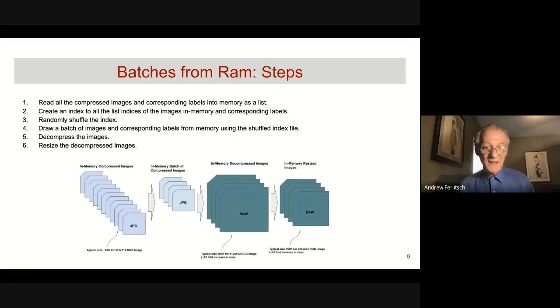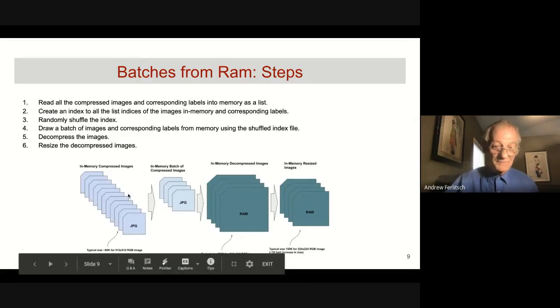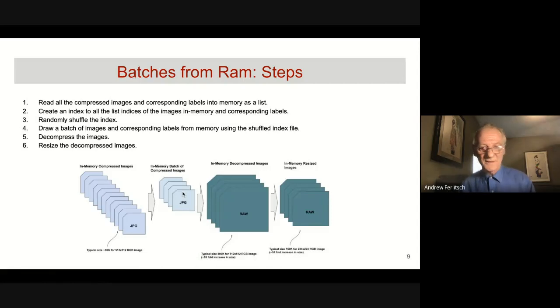So let's go through the steps of drawing batches from RAM. Now, instead of on the disk, all my compressed images are in memory. I pull out some small set of them, 16, 32, 128, for a batch size. And then those are in memory, and I'm going to decompress just that batch and resize just that batch. So very little additional memory space is needed per batch.